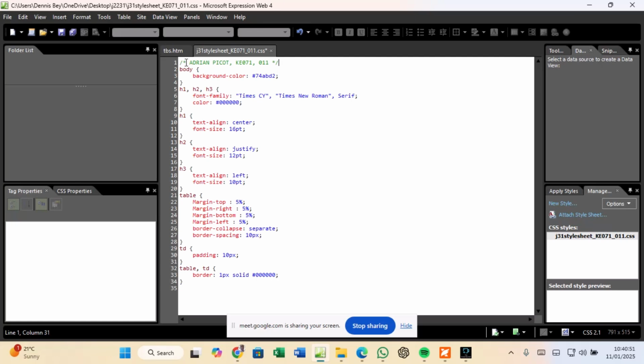So when they'll be marking, there's a comment that this belongs to you. So that's how you do it. You start with a forward slash, asterisk, and then your name, and then the center number, and then the candidate number. And then you do the other way around. Now you close it with the asterisk and then the forward slash.